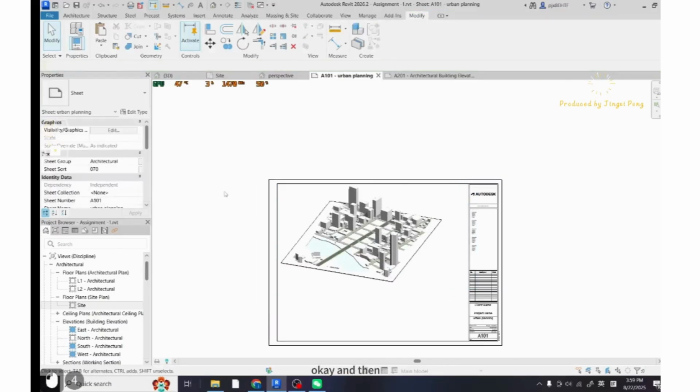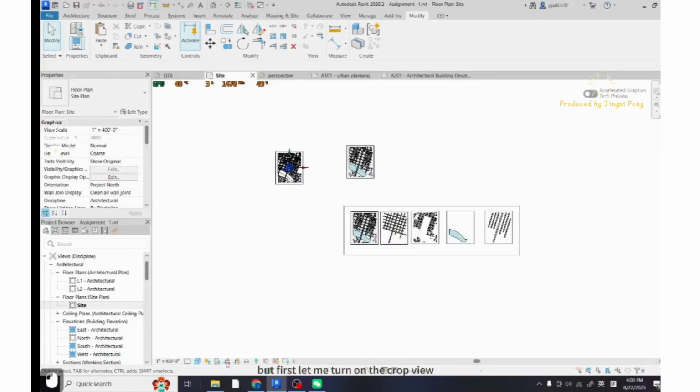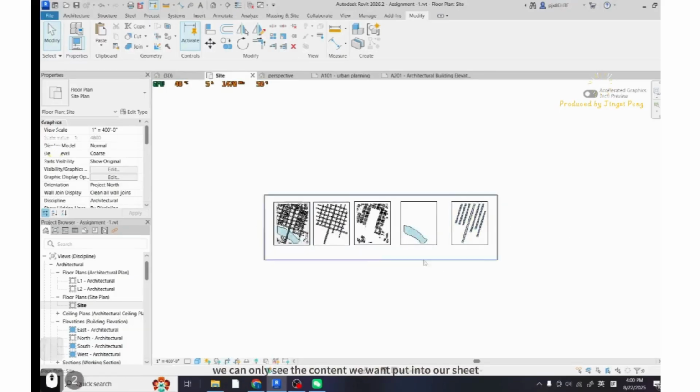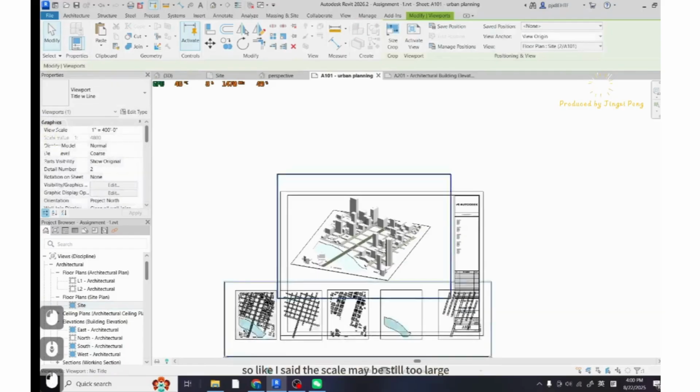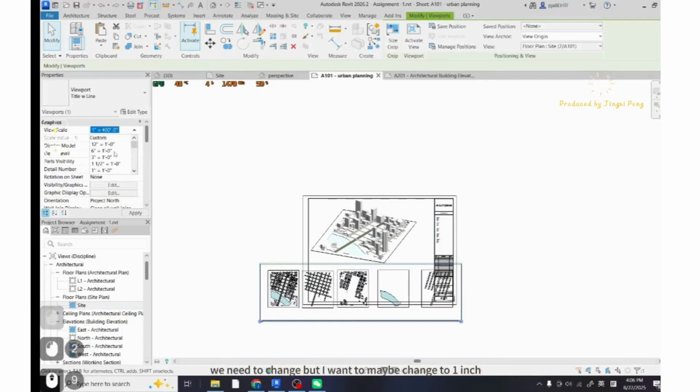Okay, and then we're gonna put our side view, all those site plans. But first, let me turn on the crop view. Okay, so right now we can only see the content we want to put into our sheet. And let's go back to our sheet and drag that side view onto our sheet. So like I said, the scale may still be too large. We need to change it. I want to maybe change to 1 inch equals 5 feet. Allow me to do that. Let me try another way.